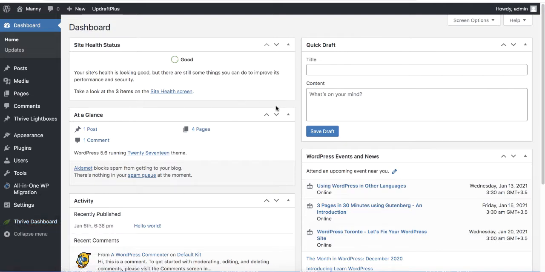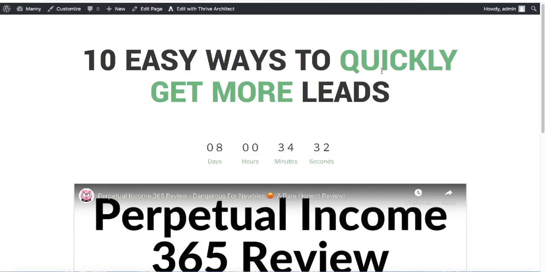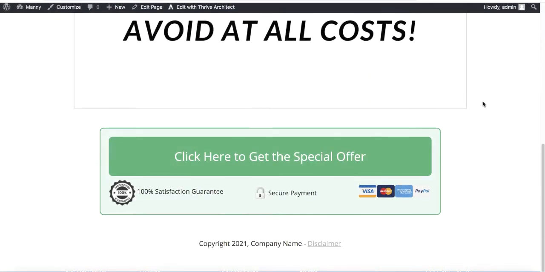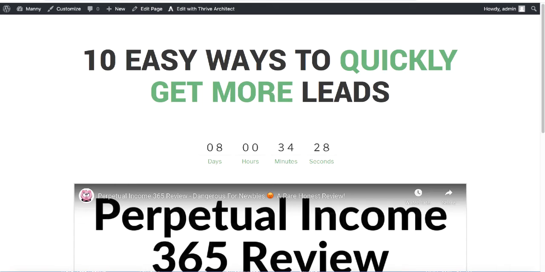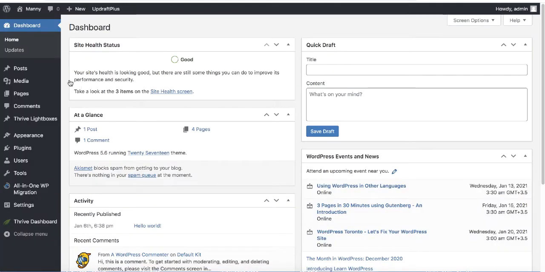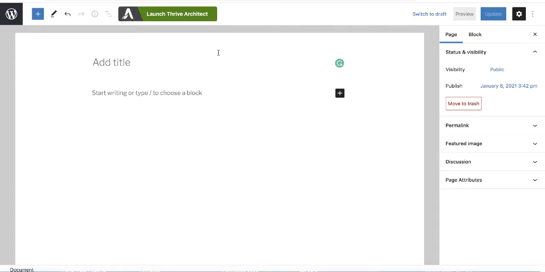So let's go ahead and create our first landing page that looks like this. So this is the first landing page that we're going to create. And in order to create the landing page, what you need to do is to go to the posts or pages. I normally use pages for this, and click on add new. So when you're in a new page, you can see this green button that says launch Thrive Architect is added to the top of your page. So in order to create a landing page using Thrive Architect, click on this button.